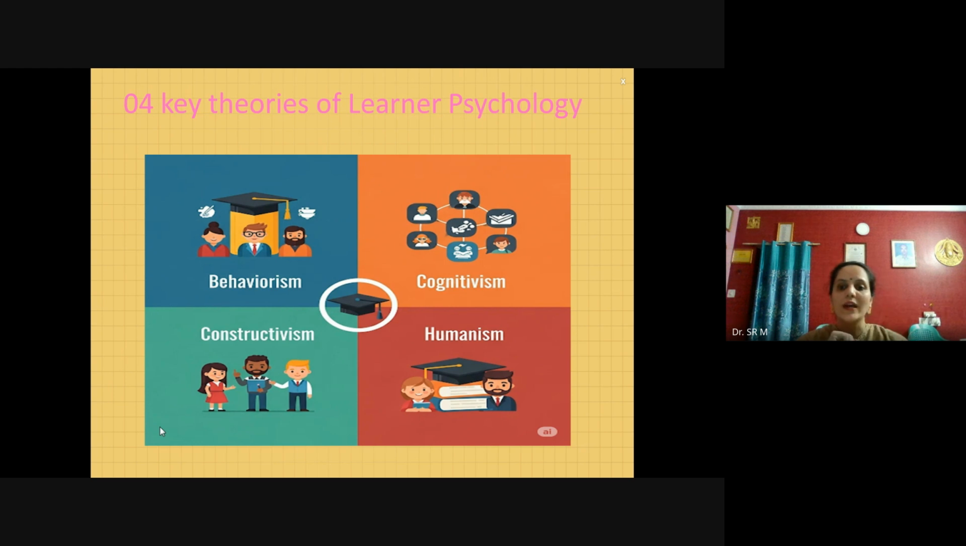So behaviorism is very stimulus-response oriented. It works well when you want to build discipline, or encourage participation, especially through reinforcement or strengthening techniques. For example, if you use gamified learning, there you have badges, points, correct? But please remember, when we speak about behaviorism, it focuses only on observable behavior, not on the internal thoughts of your students.